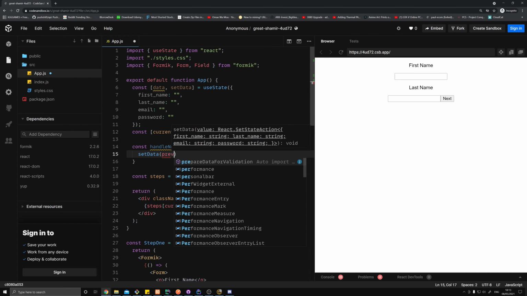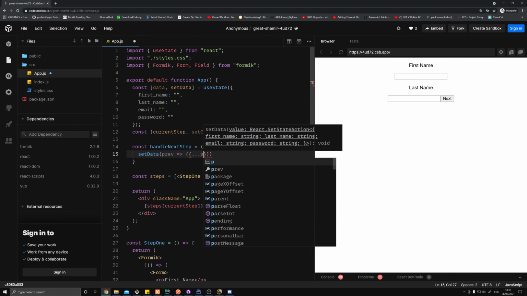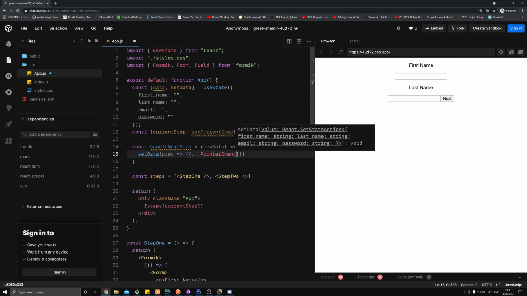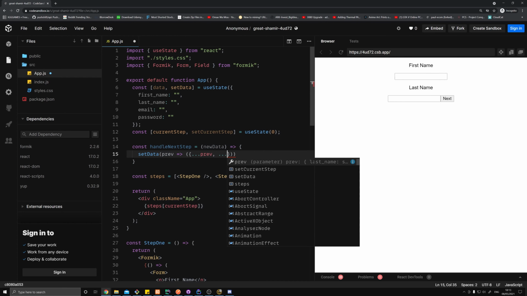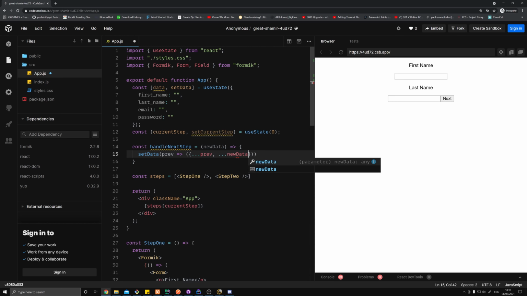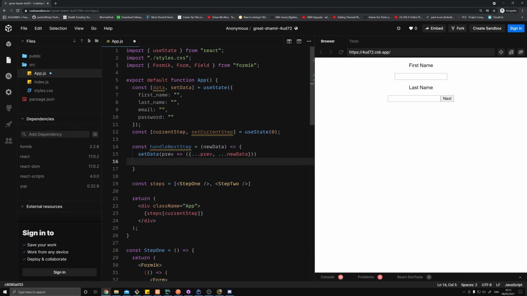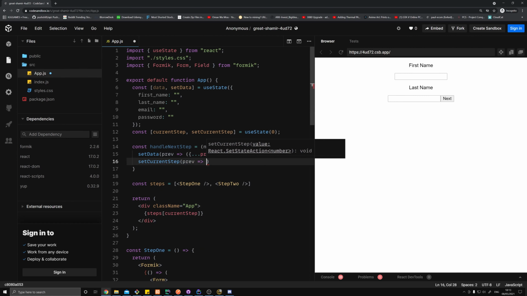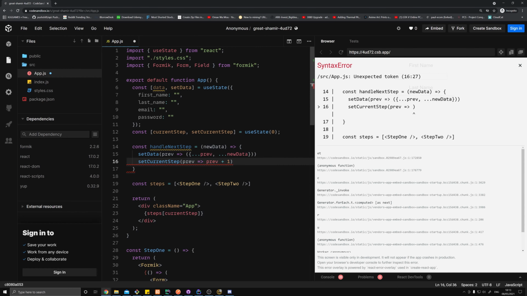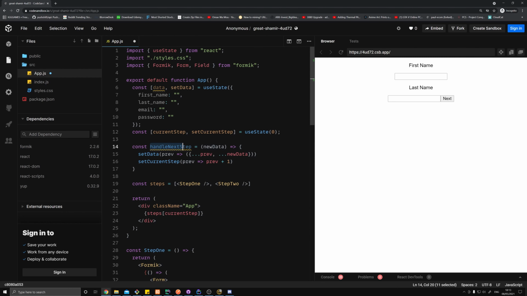And then of course I also want to, so let's do that. So it's setData. This is going to be an object. I'm going to spread in the previous state, and then I'm also going to spread in the new data. And then the other thing we want to do is increment the current step. So setCurrentStep. We're going to grab the previous current step and just add 1 to that. Okay, so that's our handleNextStep function.